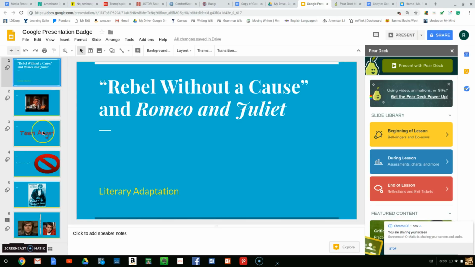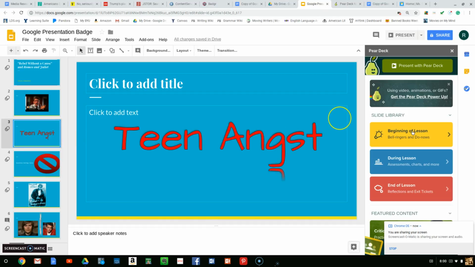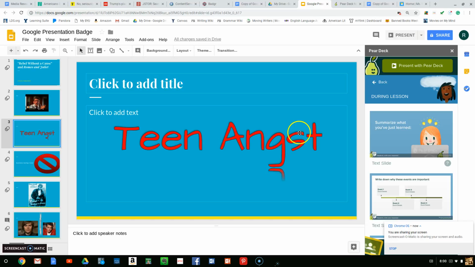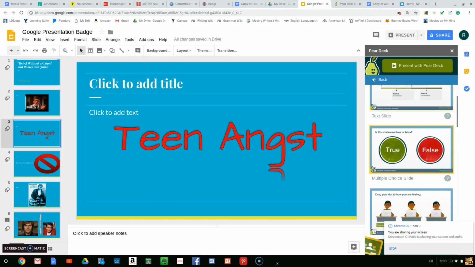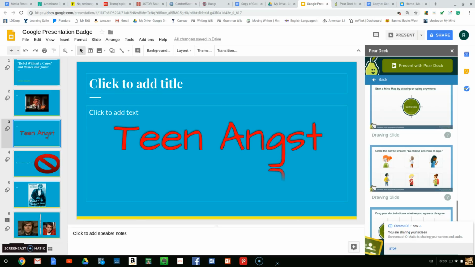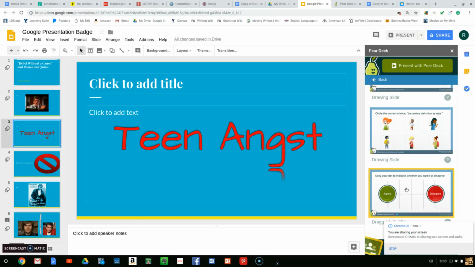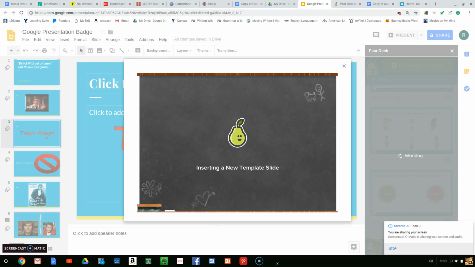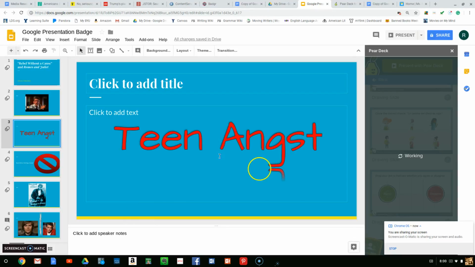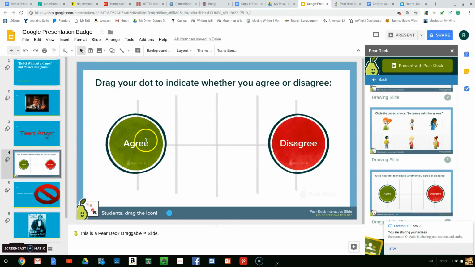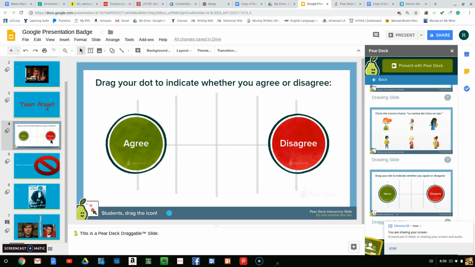So I've just got a slide here. So I'm going to add something during the lesson. I click on the slide I want it to come after. So I hit this slide. This is where I want to do like a check-in. And I'll do, let's see, I've got quite a few options. I'm going to do agree, disagree, because I'll ask about teen angst afterwards and we'll have a little bit of a discussion. So it's inserting, boom. Now it's in right where I want it.